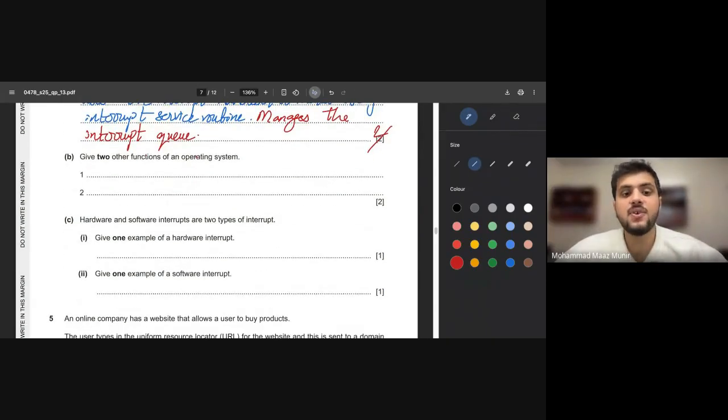Then it says give two other functions of an operating system. Now you can write any of those points which you guys were mentioning earlier. Like Saifullah said, memory management. That's a valid one. And then maybe you want to state any other function. You have multiple functions.